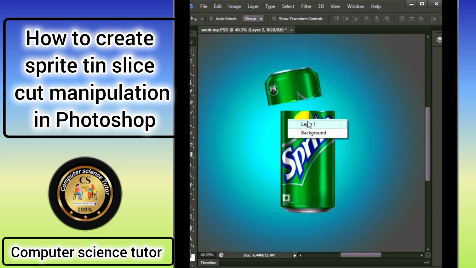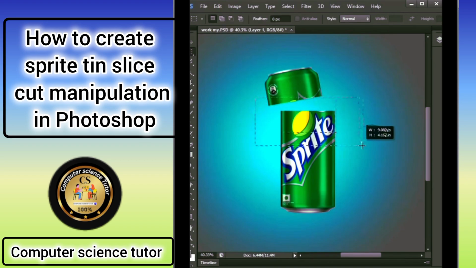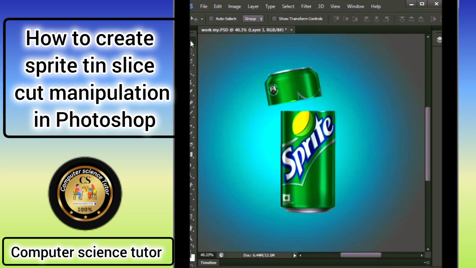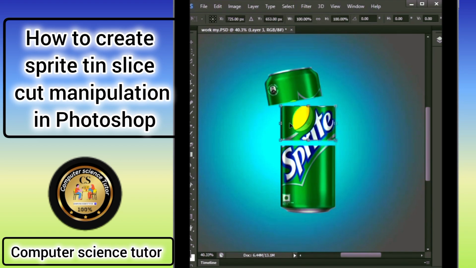And right-click to select Layer 1. And then select Mark tool. And drag the image. And right-click to Layer via Cut to click. And select Move tool. And drag the second cut layer. And Ctrl+T to adjust the image.